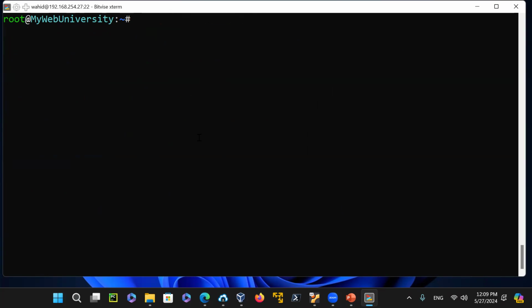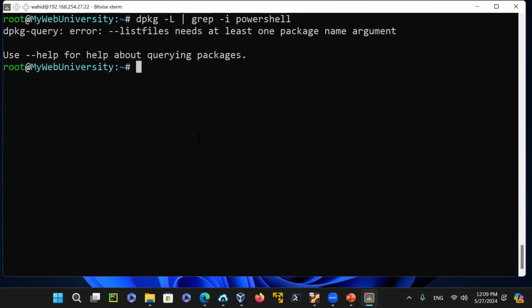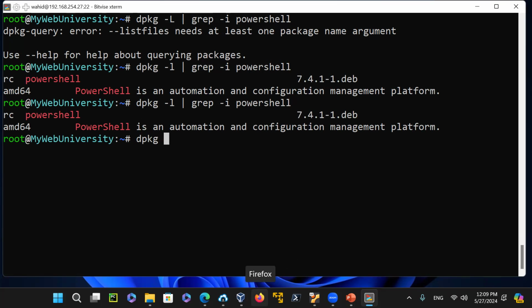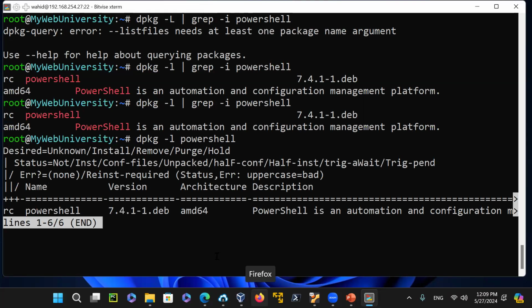So that is good. And then if I say dpkg -l and grep -i for PowerShell to see any package that is there, I'm going to do dash lowercase l, and this is 7.4.1-1.deb. That means that it was installed as a Debian package. So in order to remove that one, I could say dpkg -l PowerShell. I think it is called PowerShell something. Let's try PowerShell here. Yeah, it is under that name, PowerShell and 7.4.1.